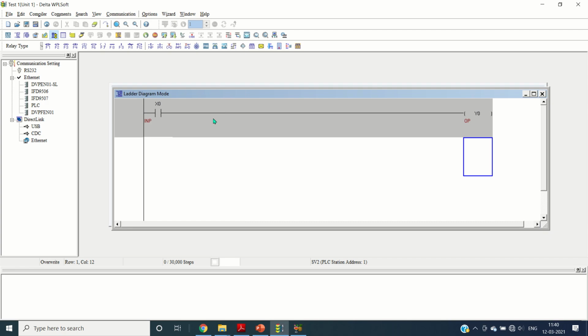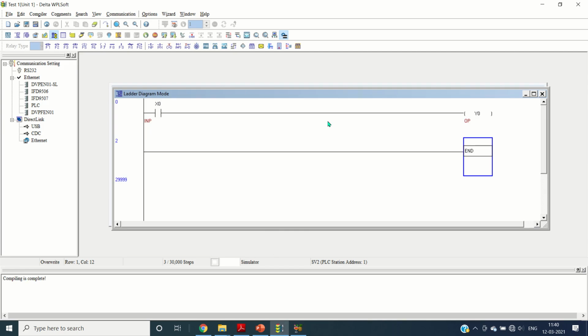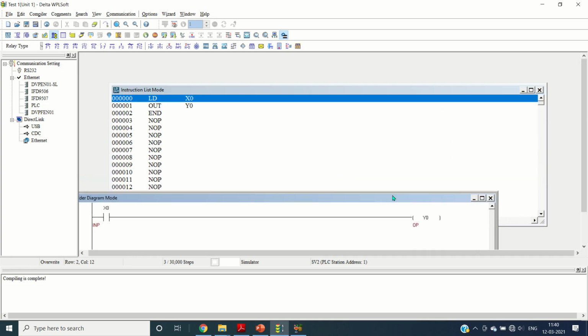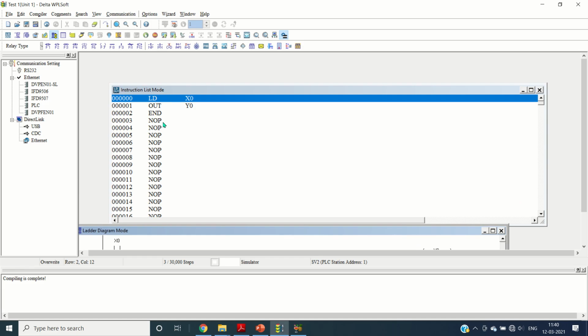For that we first need to get this into the simulation mode. I have now taken it to the simulator mode. In order to compile this, you need to click this particular button. Now it is compiled, and you can see the end instruction has come. You can also find in the instruction list mode that the instructions have been generated accordingly.